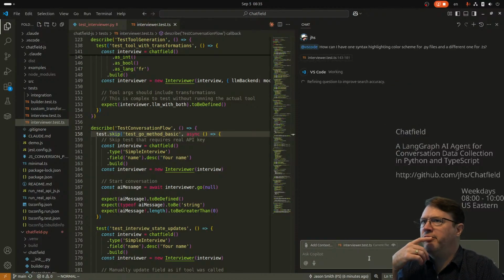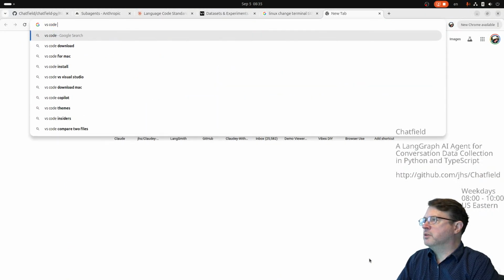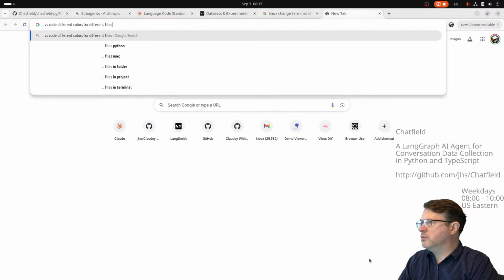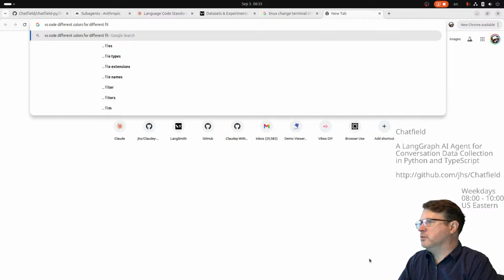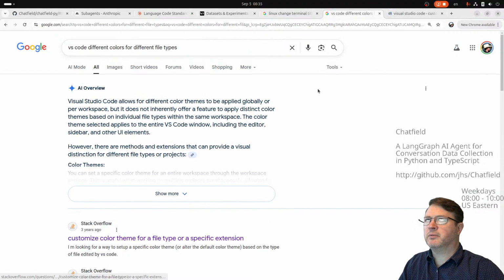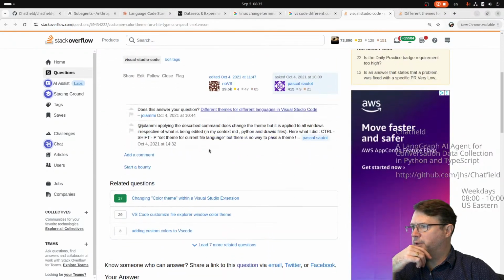Let's see, and then I'm just going to Google it too. Different colors. No, not for different projects. I know how to do that. For different files, for different file types, really. Customized color theme. Yep. Visual Studio Code. Different themes for different languages. Yep.